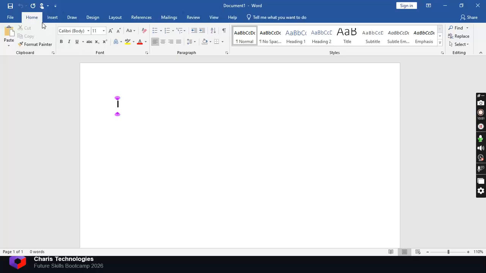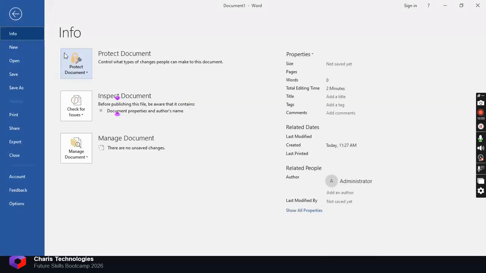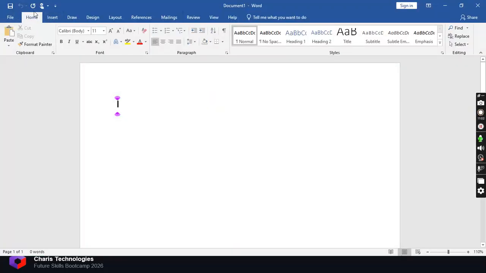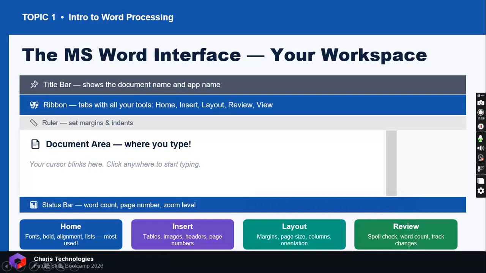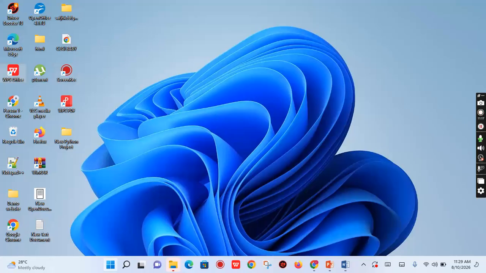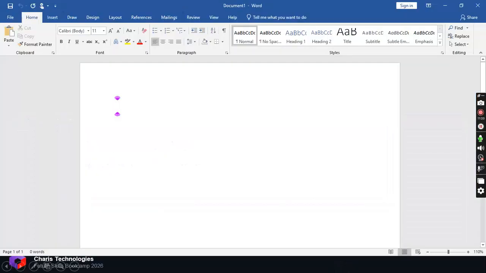If you want to save your file or open another file, you can come to File: Save, Open, Export, Print, Share, and the likes. Now look at the Home tab here. These are the ribbons. Under the Home tab, we have different tools. This is the paste. When you copy content, you can paste it here. This is the clipboard. The clipboard is where you copy and paste content.